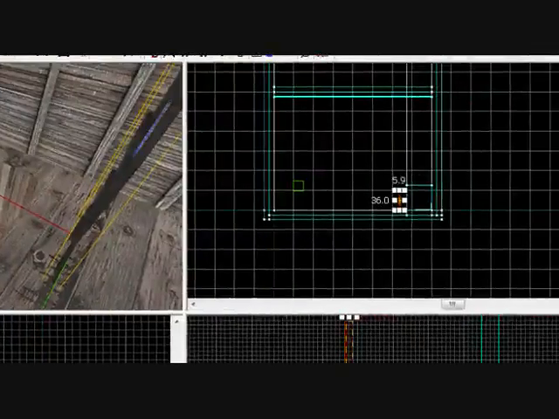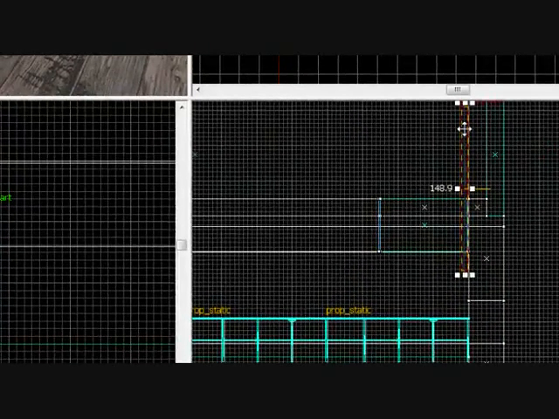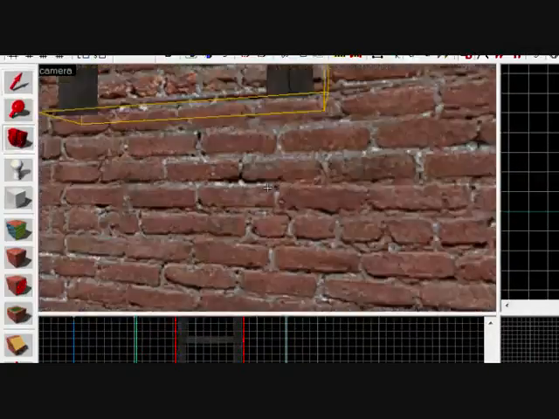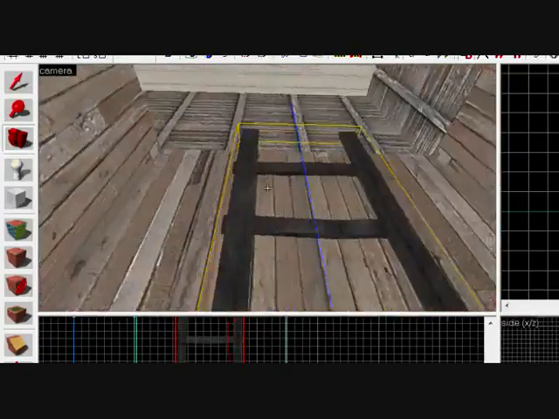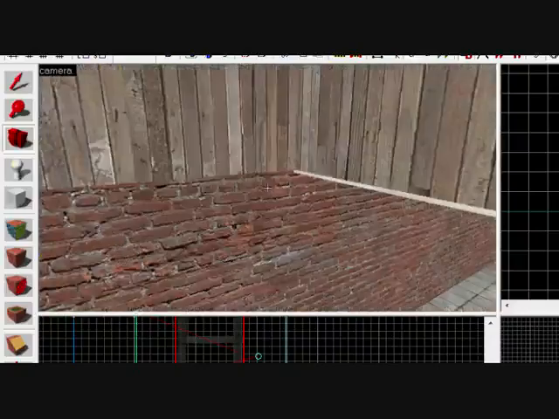Now you want to make it go exactly flush against the wall. So just mess around with the grid, making sure that it goes flat against the wall and it doesn't go through the floor at all and through the wall. Alright, there's our ladder.